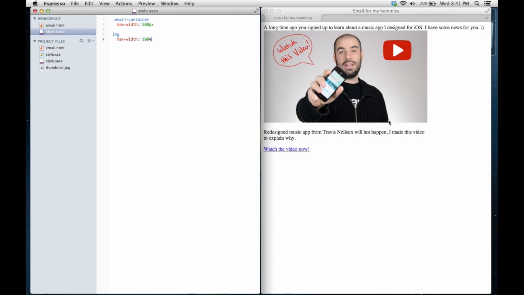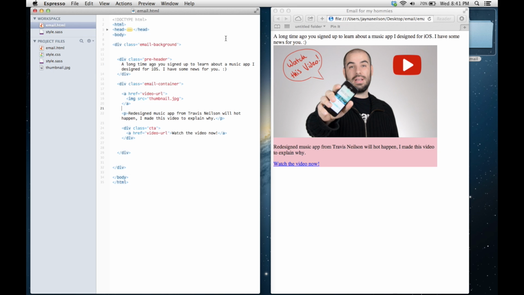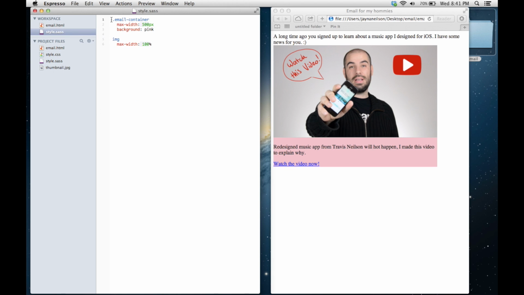Email container is 500 pixels wide, and so that we can see it, let me make the background pink, actual width on it. So let's say here, and I want to make the pre-header look like this too. So I'll go pre-header, and then I can put @extend .email-container.